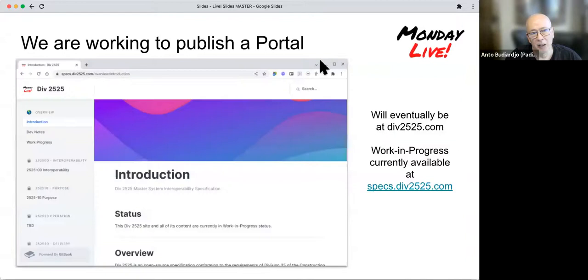One of the things that we've done is that we're working on a portal, for want of a better word, to put all of this in. Eventually it'll be on div2525.com. If you go there now, it will fail because there's nothing there, because we've put it on specs.div2525.com, and I'll paste that link in the chat in a second. The idea is to put it somewhere where everybody can get at it. If you want to head over there, you can see this. This is not finished. This is work in progress, as the status indicates.